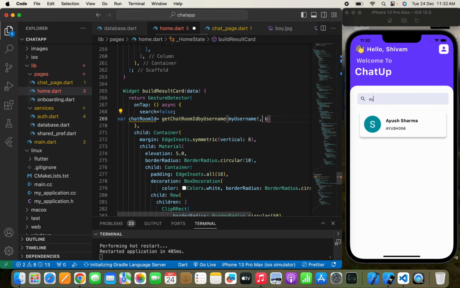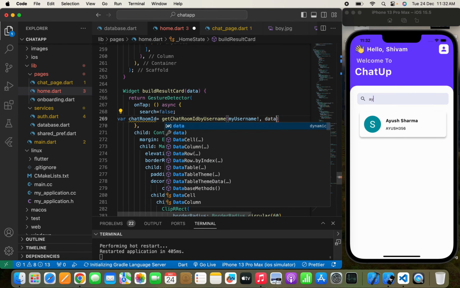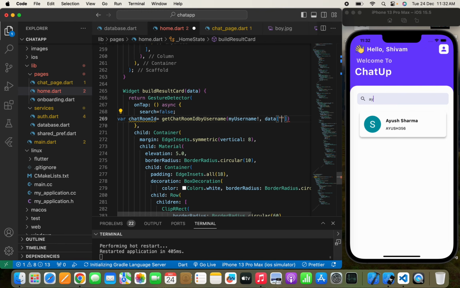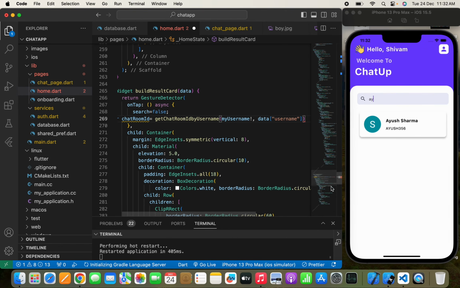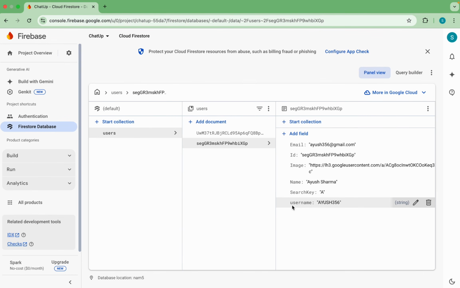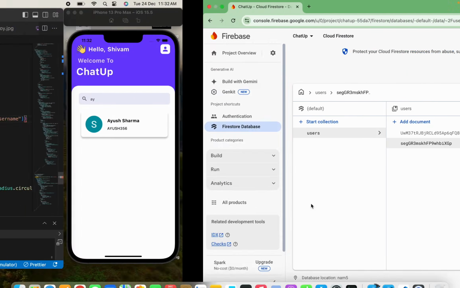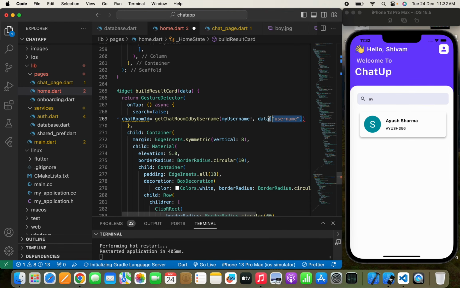Now once I have passed my username, I need to pass the Ayush username through which I'm going to have a chat. So I will write Ayush username. Through the data, I will simply call this text field, which is a username, and that username will be simply passed over here. So through the data function, we are going to do that, right?